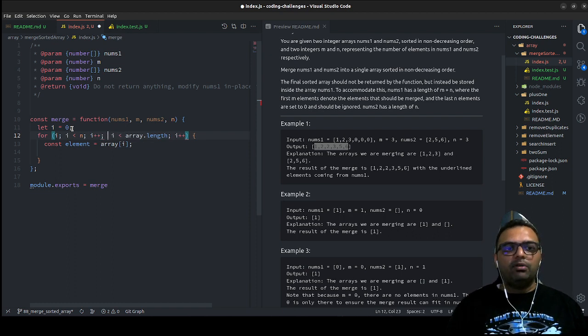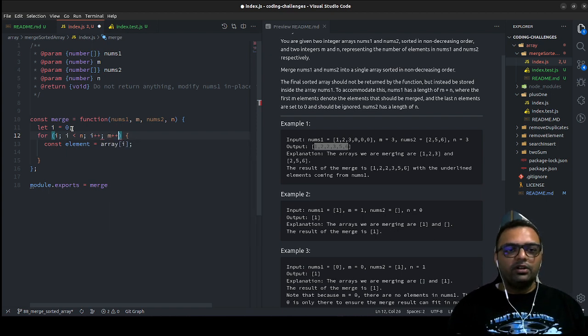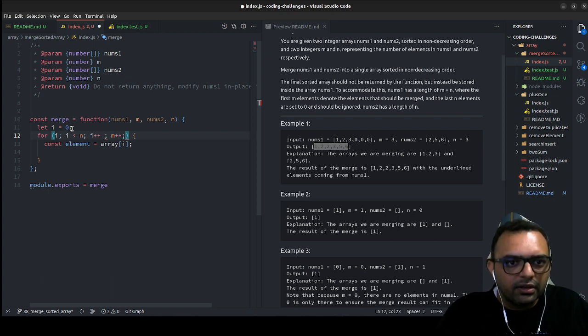And we want to add one more parameter which would be m plus plus, because we have to add those numbers into our value. So m plus plus, so it would be increasing that position. So that is the current scenario which we are having. And if I'm not wrong, I've done some kind of error over here.